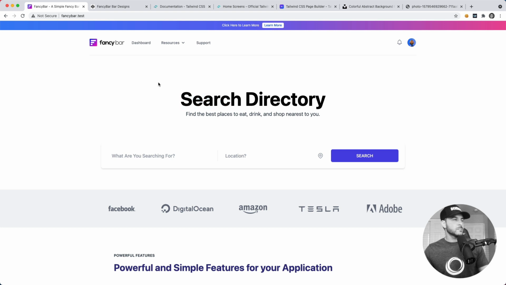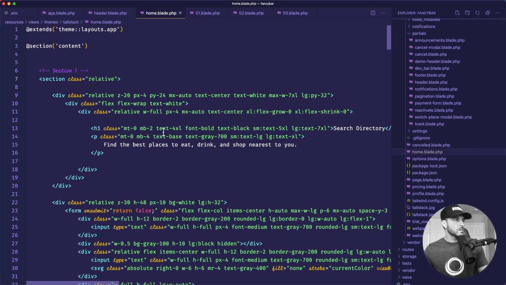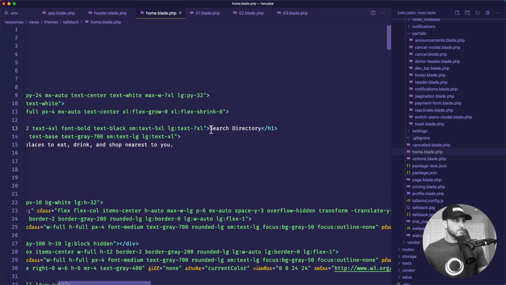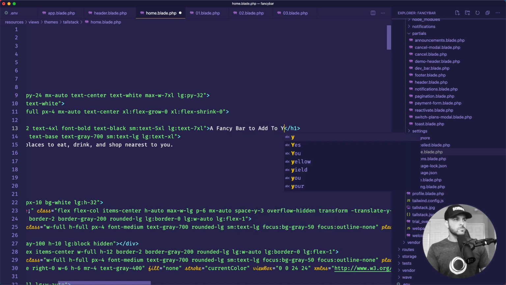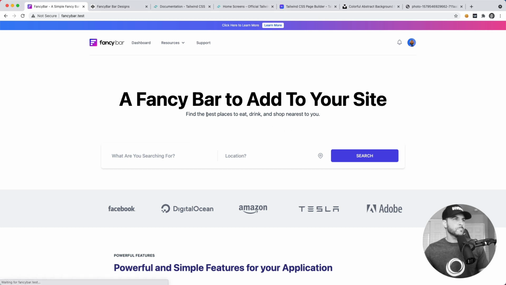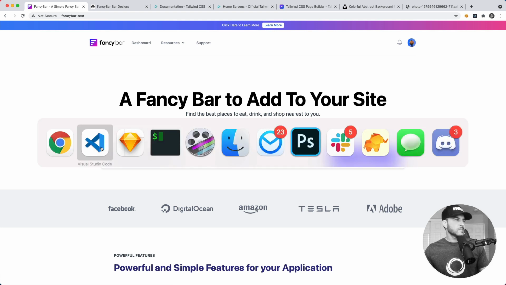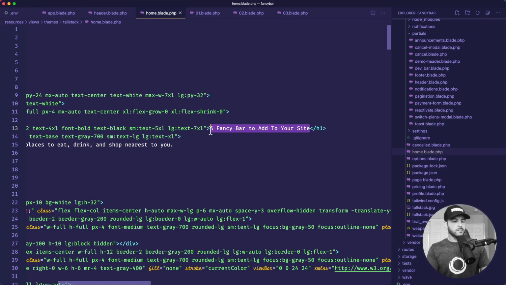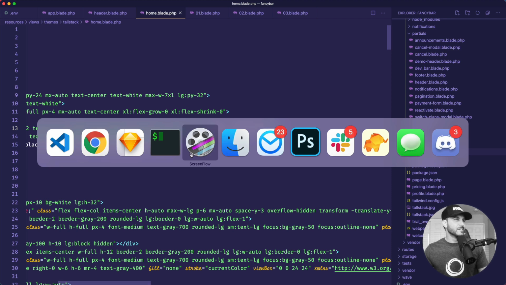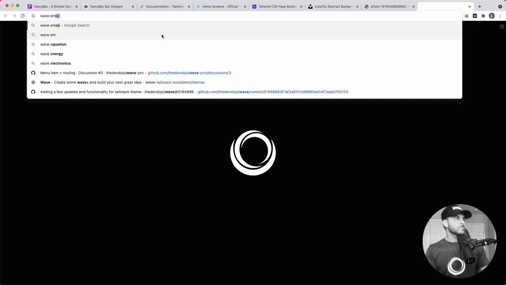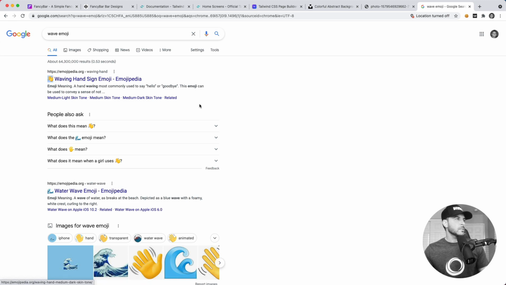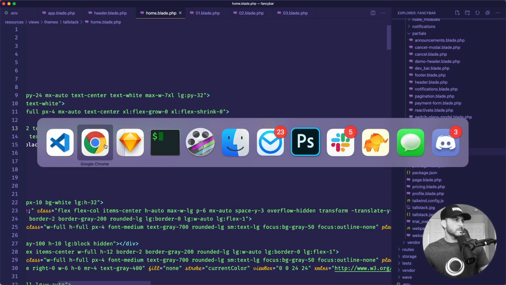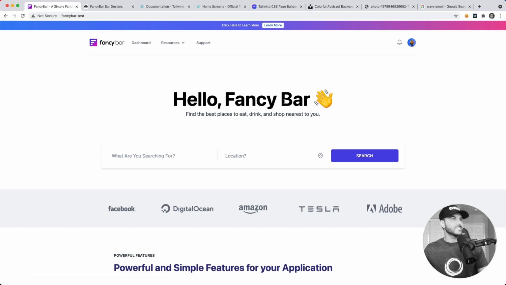Instead of search directory, we're going to have like welcome to FancyBar. And all this is probably going to change later. A fancy bar to add to your site. Hello, fancy bar. And maybe we'll have a wave emoji. Like, hello, fancy bar. Go back. That looks kind of cool.